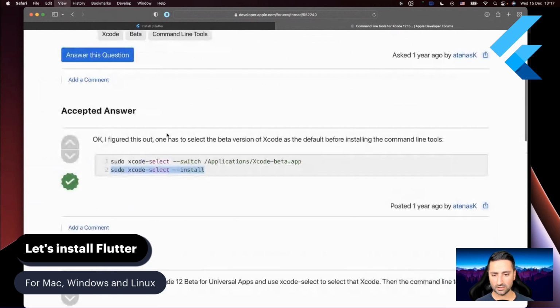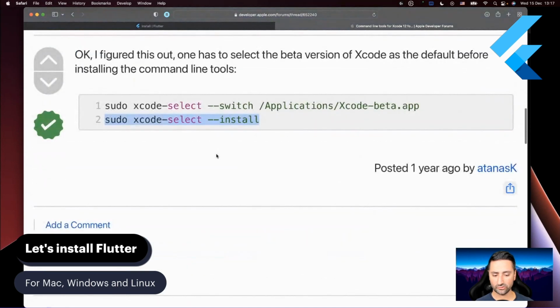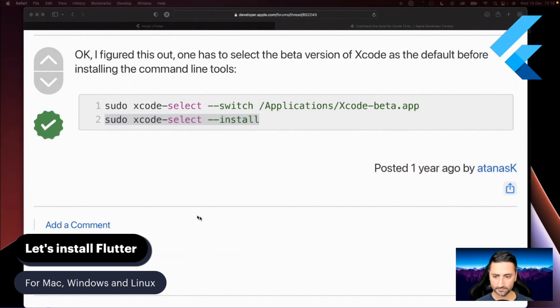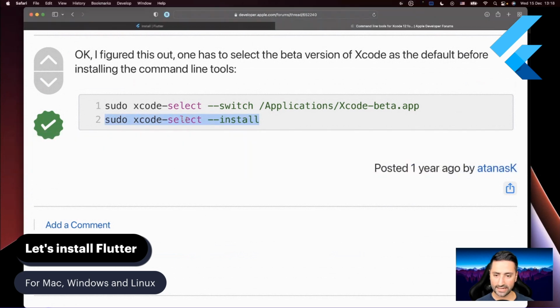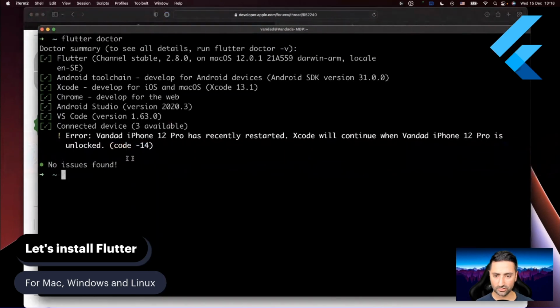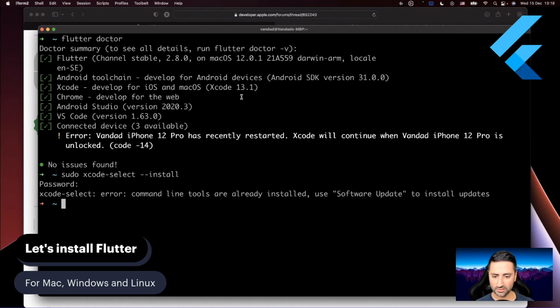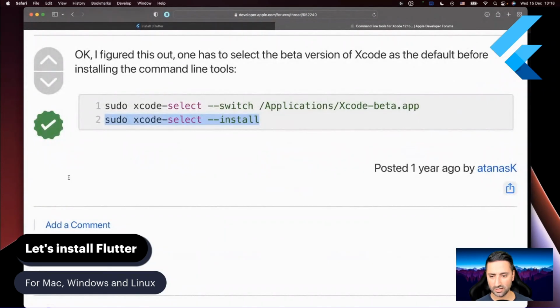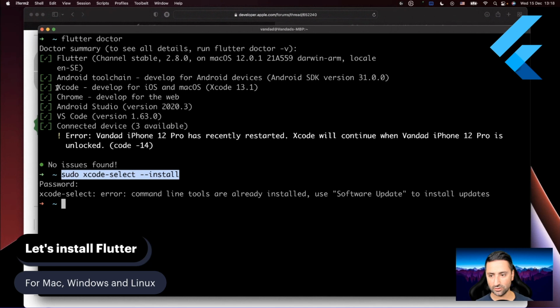Here, I will zoom into it so you can see better. It says sudo xcode select install. So you need to issue that command in your terminal. So if I do that and it says, what's the password? I'll enter my password. And it says they're already installed. So if you haven't done that, please go ahead and execute this command in order to install command line tools for your Xcode.